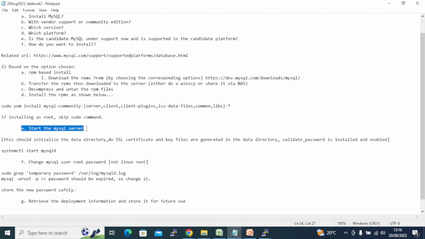If installing as root, skip the sudo command. Yes, you don't need to, because normally I'm going to do it as root, and this is what you have to do. MySQL has very tight integration with the OS root user, so it's better you have the root credential for the machine. Otherwise, you need to look for another alternate user with a sudo permission.